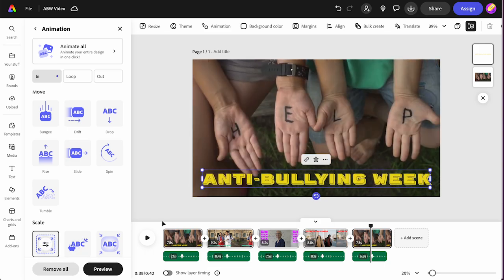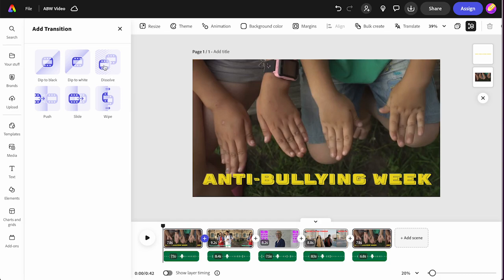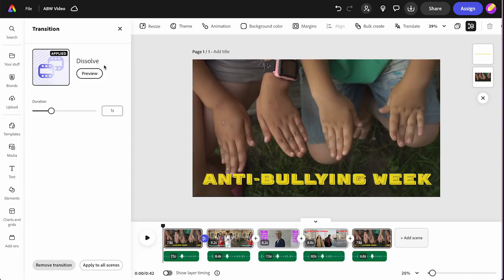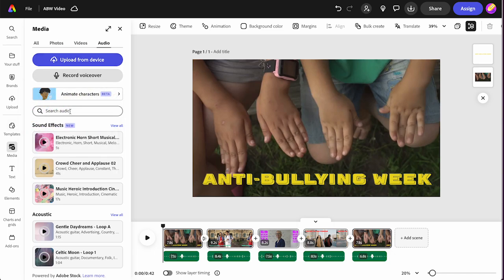Once you've done all that, I'm going to go for putting a transition between scenes. So I go to add transition. I like dissolve. You should also press apply to all scenes, which is down the bottom here. I forgot to do that.